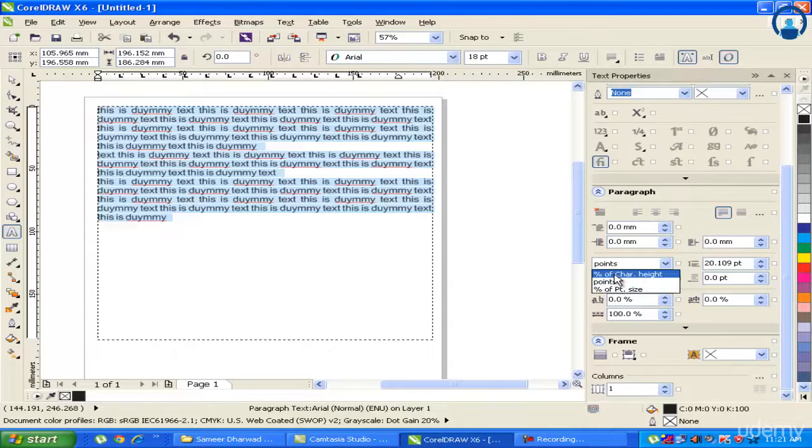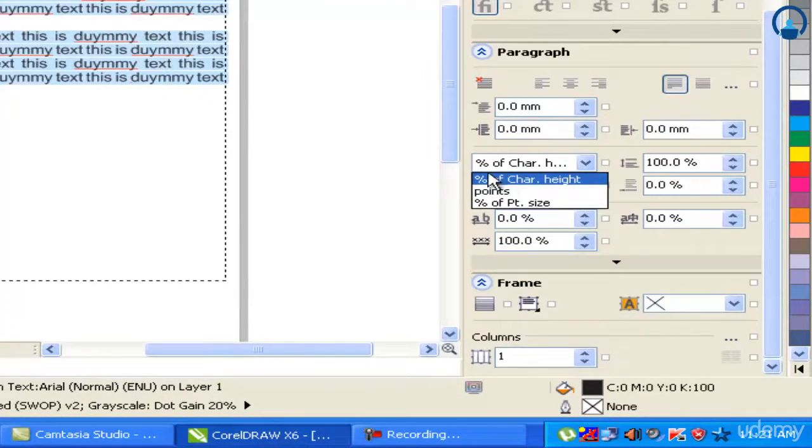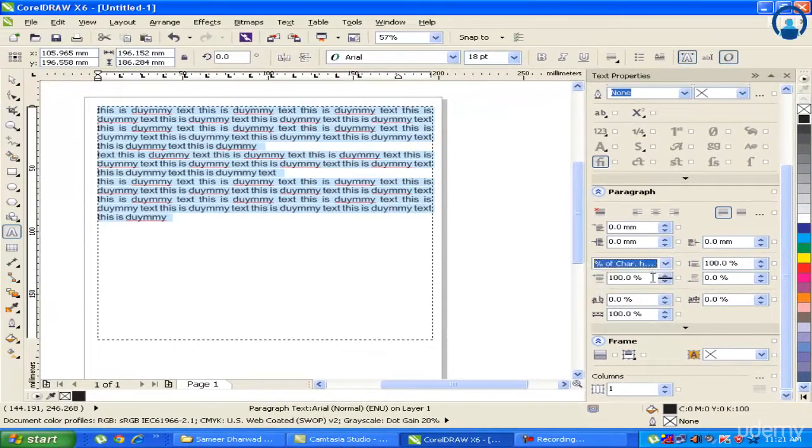Suppose you want to increase or decrease the size of this particular text, or the size of the paragraph spacing or the text spacing, you can do it through percentage of character height, or through points, or percentage of point size. This way you can do it. So by default it is percentage of character height.